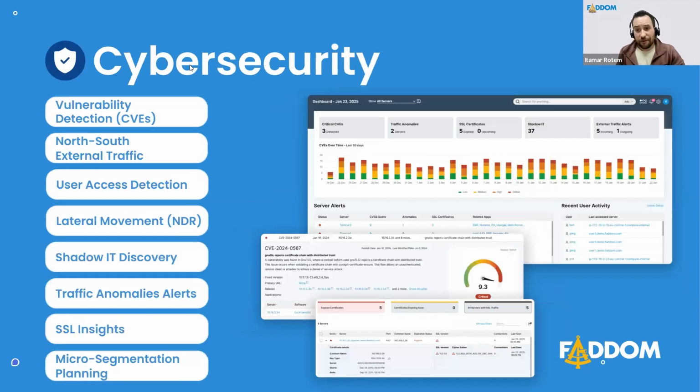In terms of cyber, it's not our focus for today. We're going to have a dedicated webinar on the cyber aspects, but Faddom, as I mentioned, we're building a bridge between the IT and the CISO and the security teams, so we are able to help with many of those use cases. It's a little bit less relevant for this webinar in particular, but just so you know a little bit about Faddom and what we do in our approach.